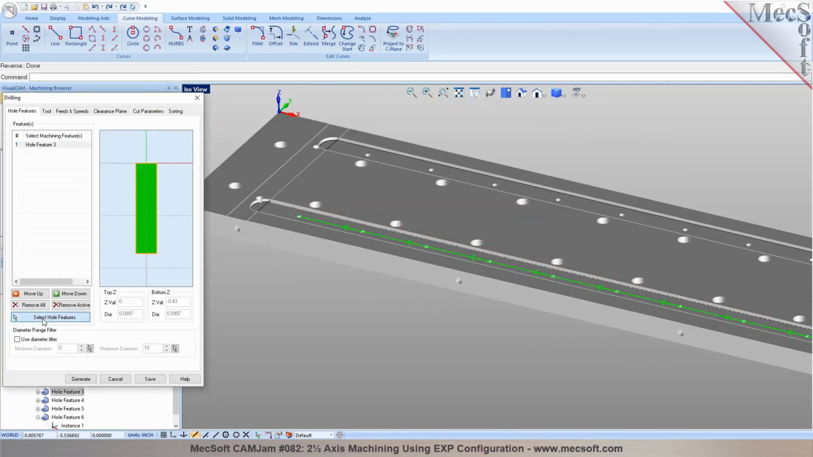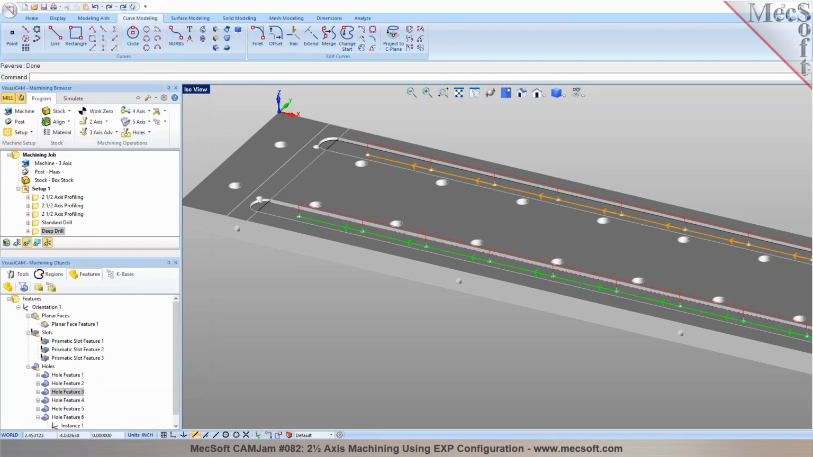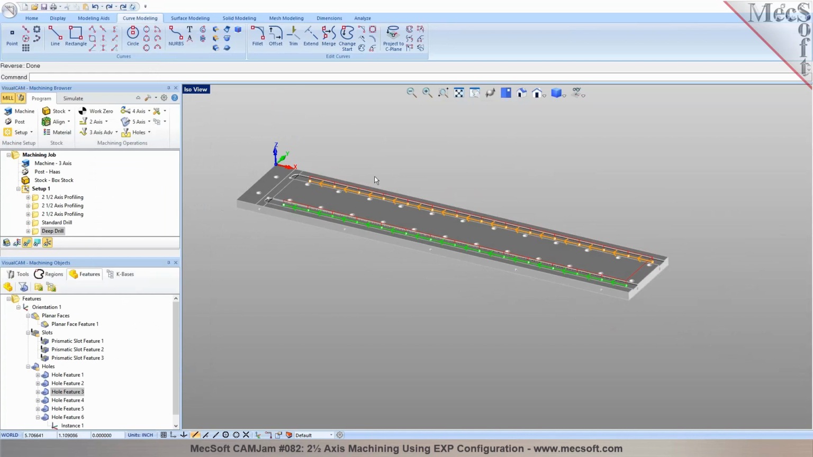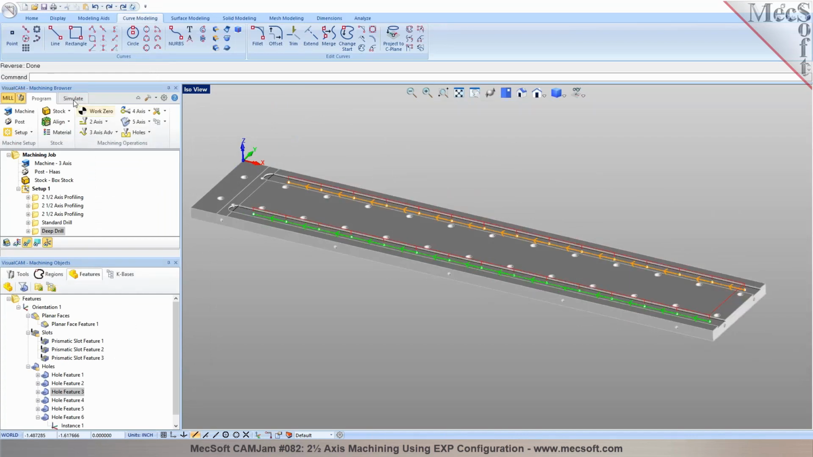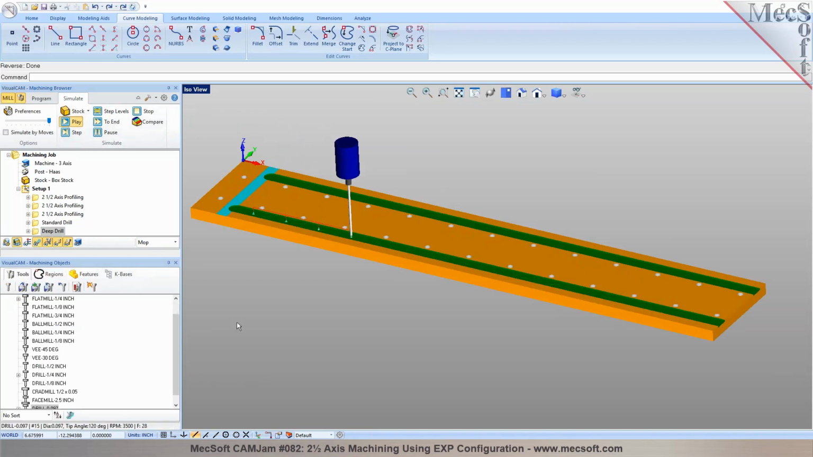Now I can go back and edit this and also add the other feature in here that you have. So you can have both of those being drilled at the same time. And there's our drilling operation. So you can see the drill, peck drilling routine. You can always do a pause, simulate to end.